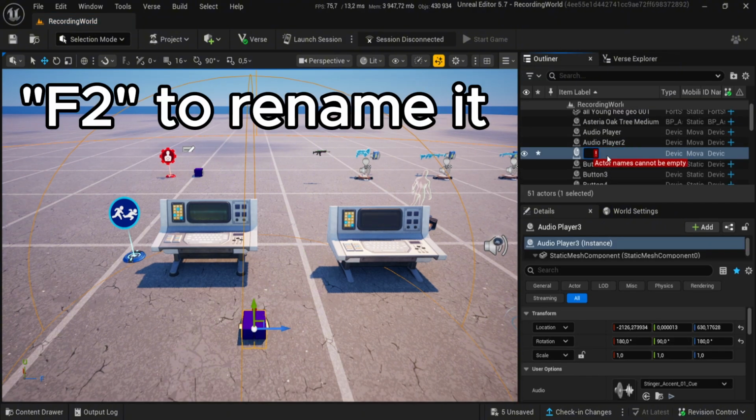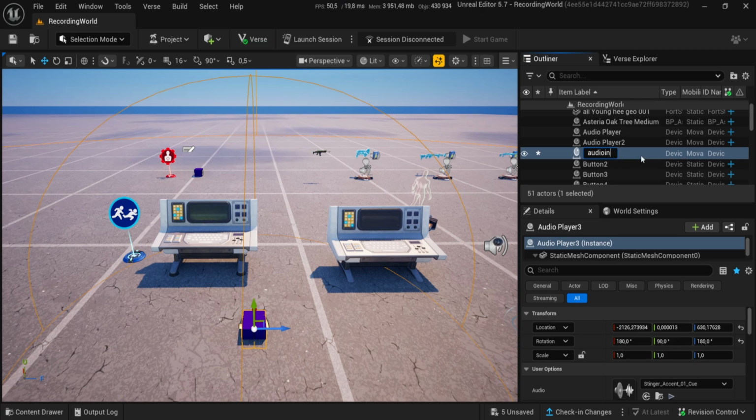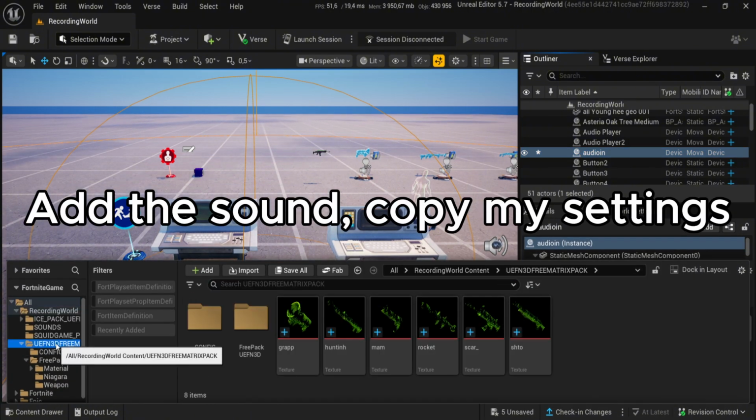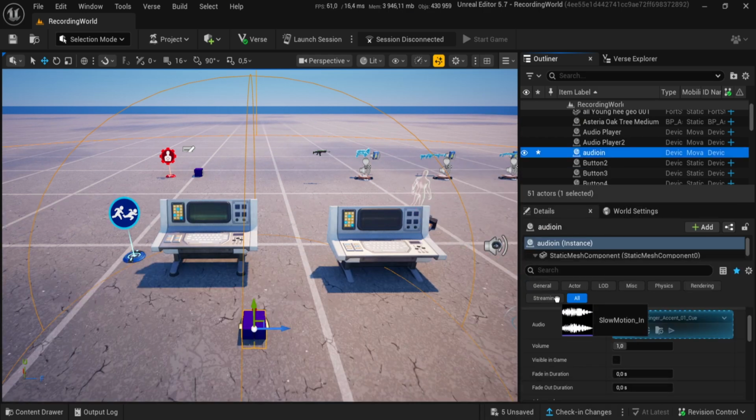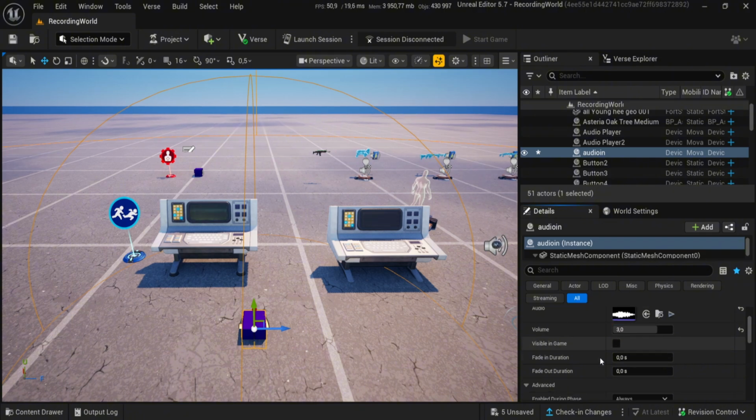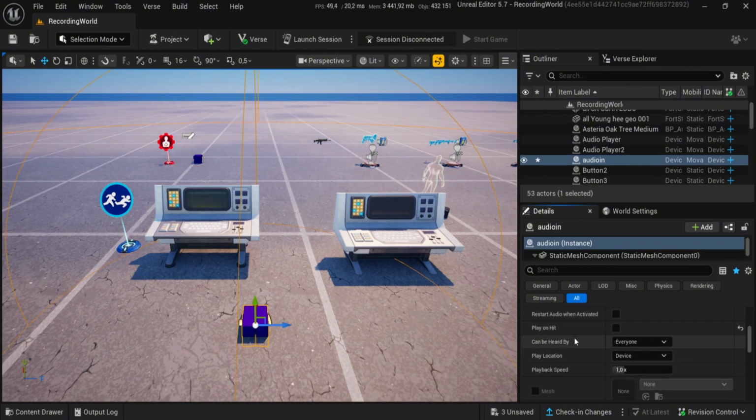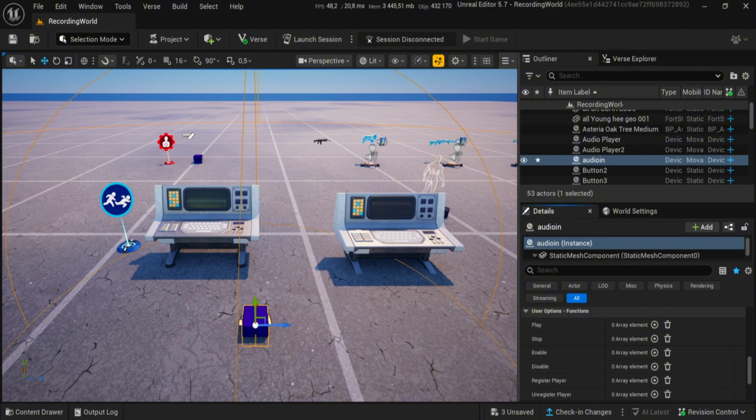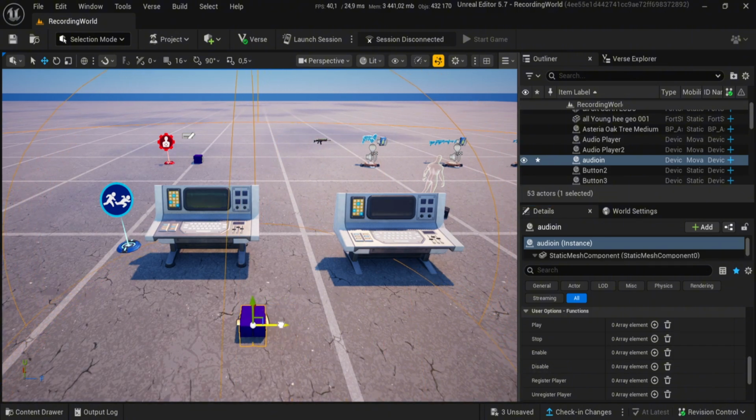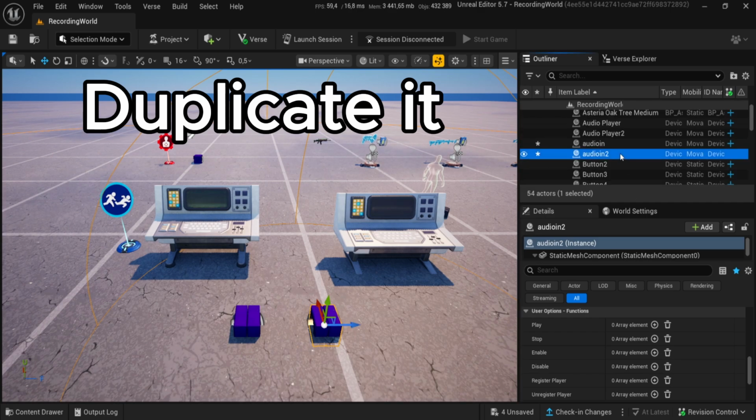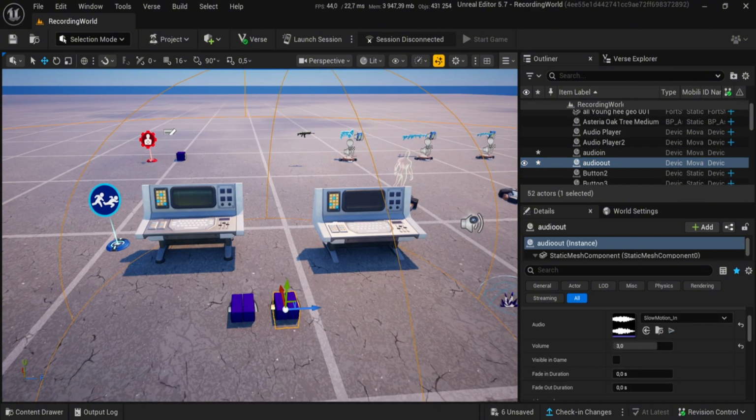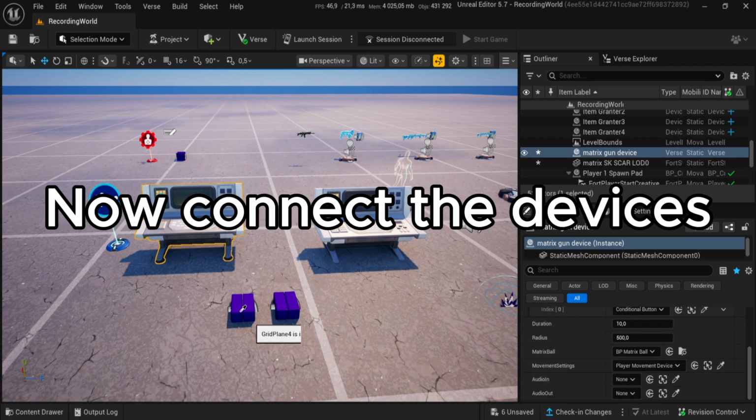F2 to rename it. Sound, copy my settings. Duplicate it. The second SFX. Now connect the devices.